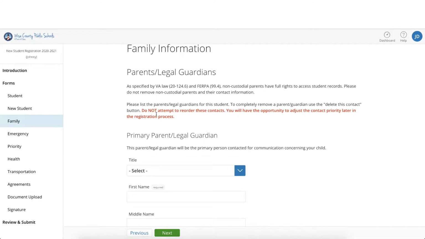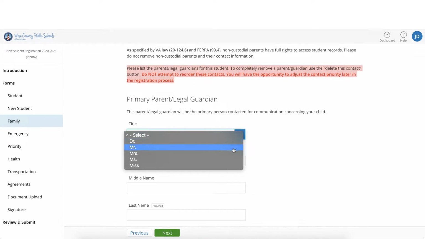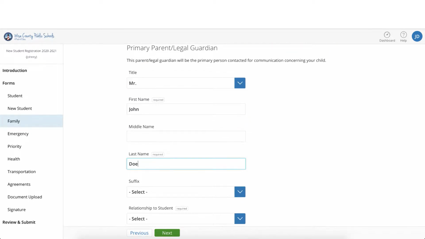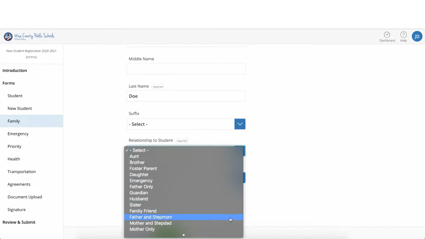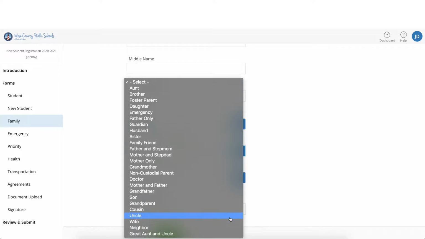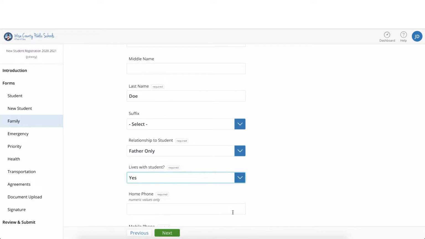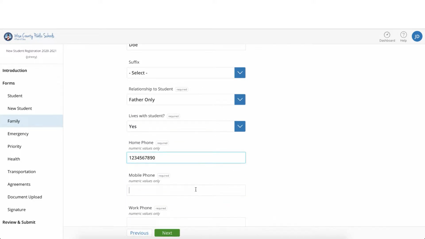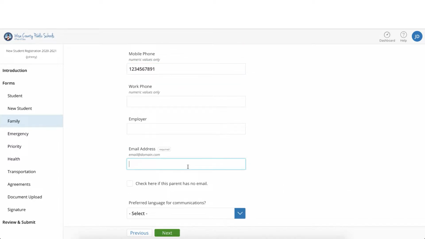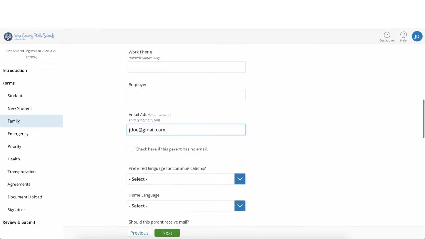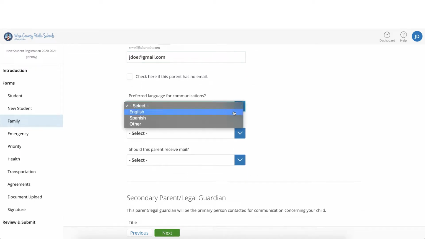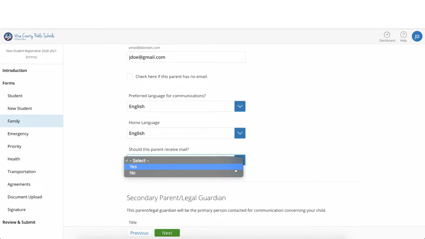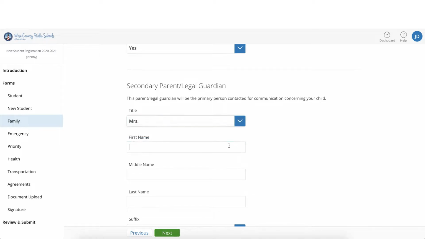Once you reach the Family Information section of the registration page, you will be asked to fill out parent or legal guardian information. Information regarding the primary parent or legal guardian must be completed in this section. If more contacts need to be added as parents or legal guardians, you can add those below this section for primary legal guardian.